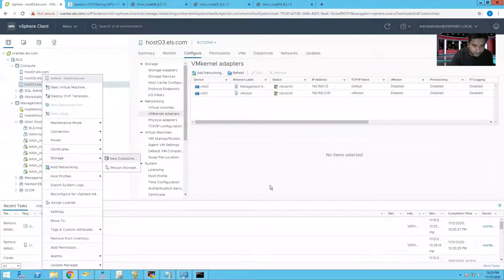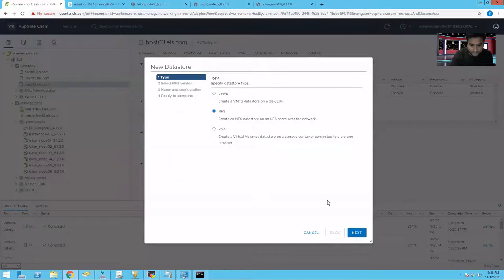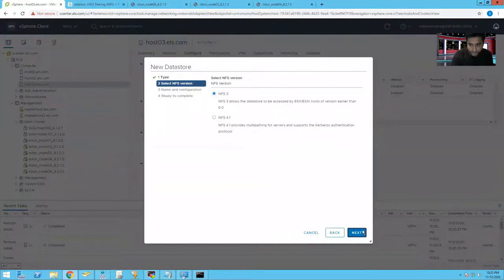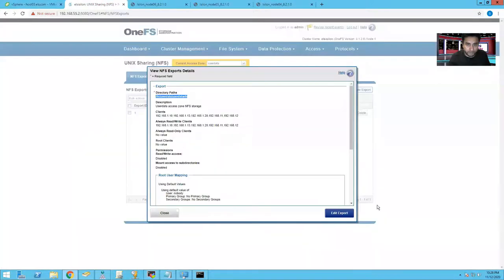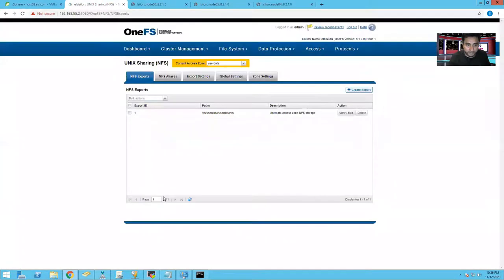Right click, storage, new storage, NFS, next, NFS 3, next, okay, user data, item, NFS. It's just a name, nothing else. And what's the... okay, NFS. And make sure that it is correct. So user data, personal range for the user data.